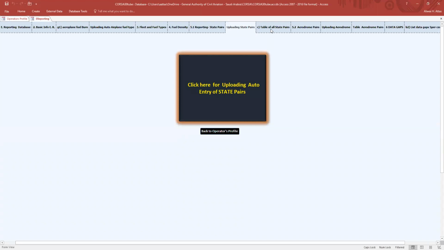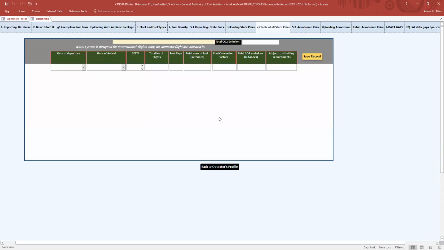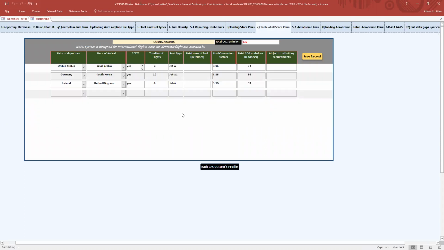Now we close the form. We're going to look at the table of the state pairs to make sure that the data is equal and loaded. By pressing the F5, the system automatically shows you the three lines that we loaded into it. Save the record. Now we go to the aerodrome pairs.